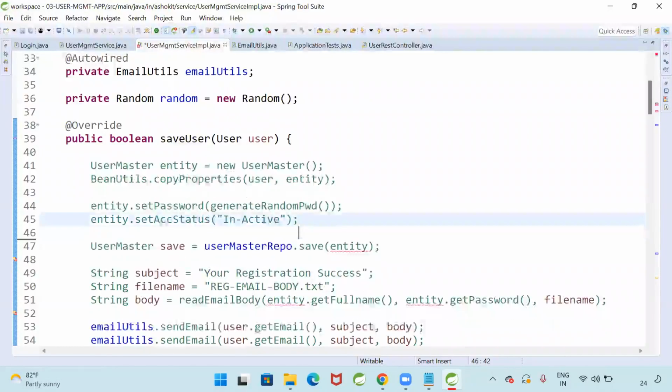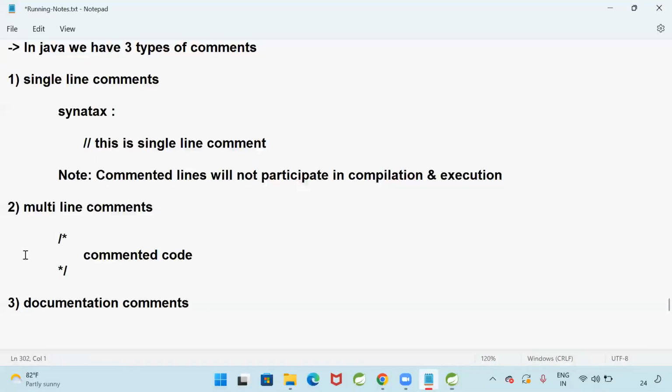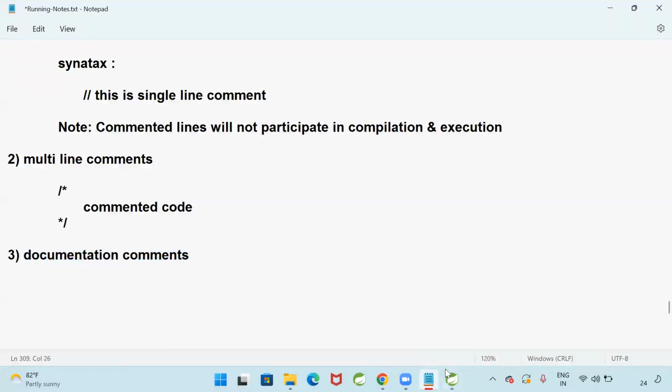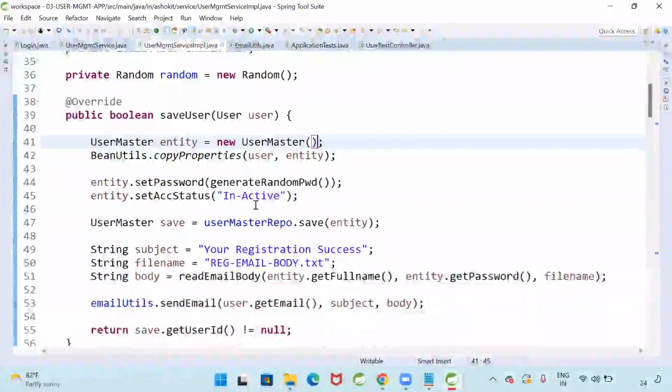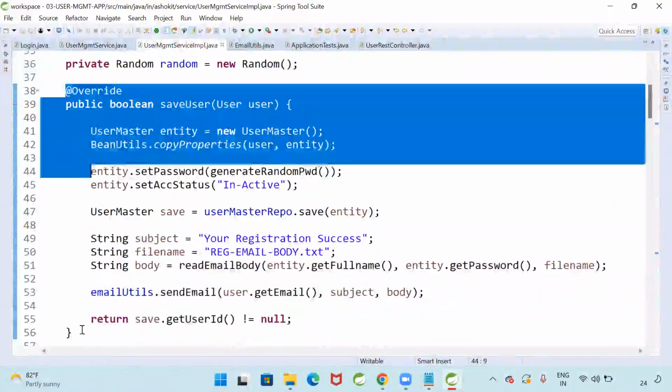Third category is documentation comments. Documentation comments are used to provide metadata. What is the meaning of metadata? Data about the data is called metadata. For example, I have created a program. Now you are a fresher. Can you understand what this method is going to do?